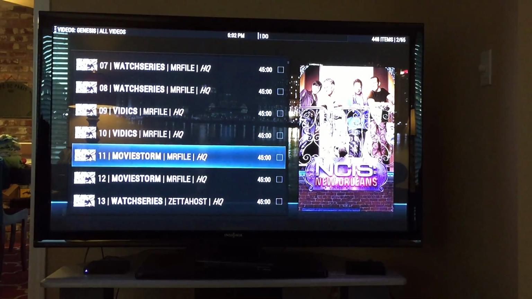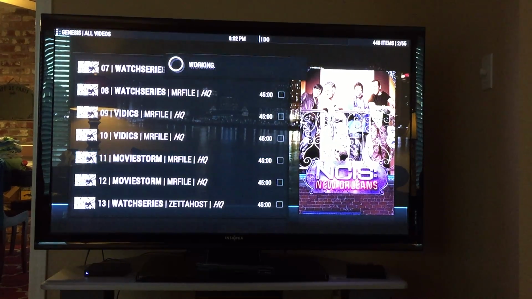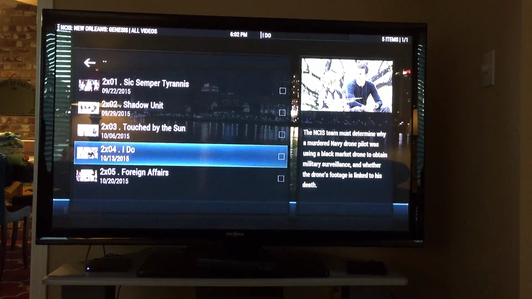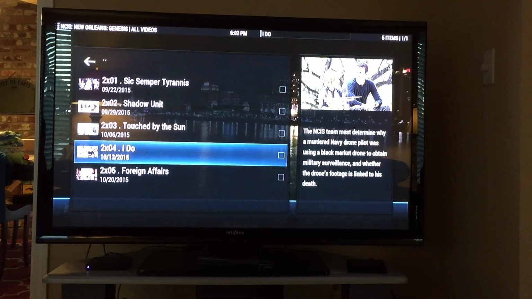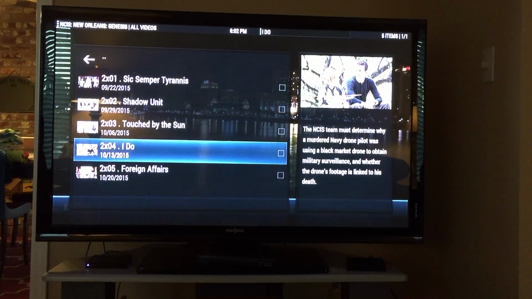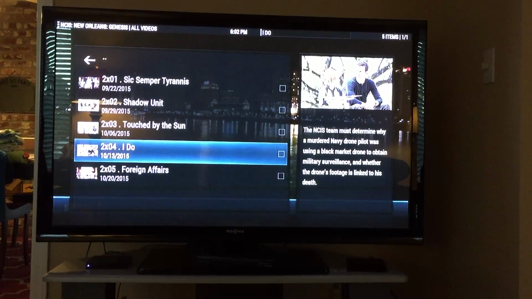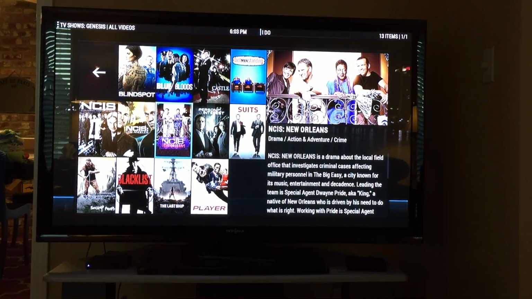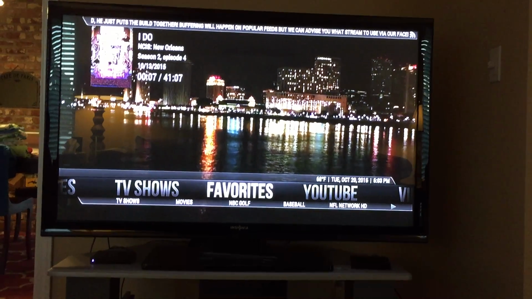Okay, so we're going to back out of here just to give you an idea of how they work. When you've watched one, to the right you'll see a little square that will have a blue check mark in it to let you know that you've watched it. Okay? So I'm just hitting the back arrow to get all the way back here.